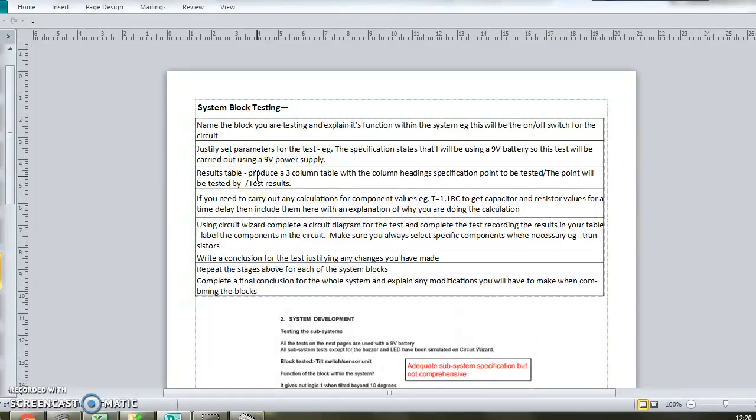You need to make sure that you record your results. So I'm suggesting that you produce a results table, 3 columns: specification point you want to test, how you're going to test it, and then somewhere to record your test results.